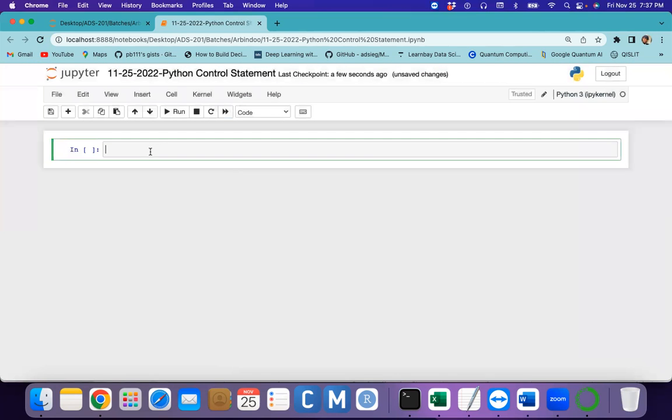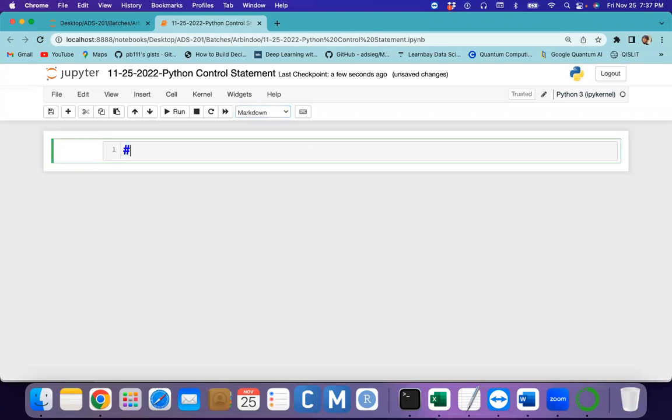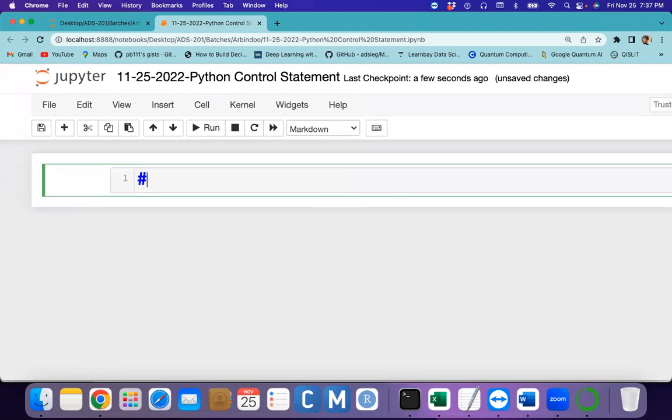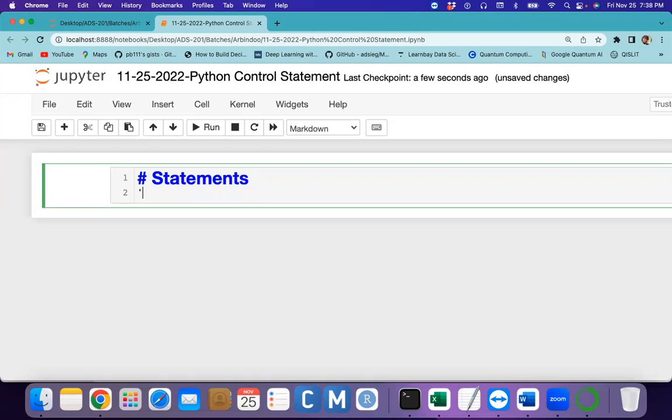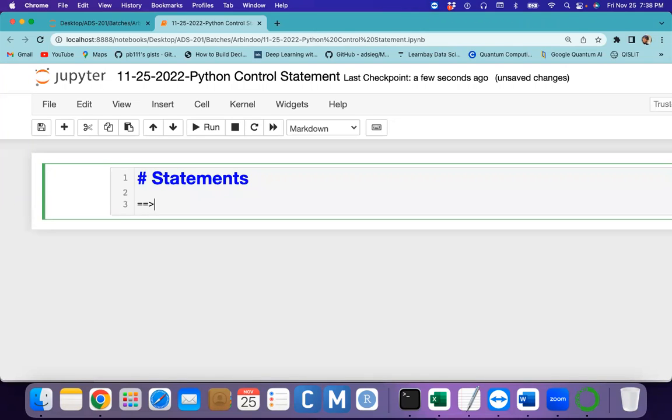Okay, so let's understand the Python control statements. Before we start with the control statements, let's talk about statements. Statements, in any programming language, mean whatever instructions can be executed in a program.